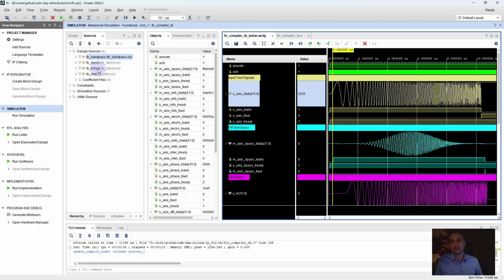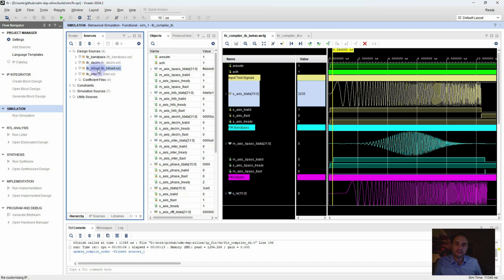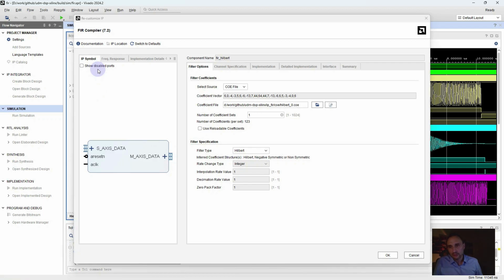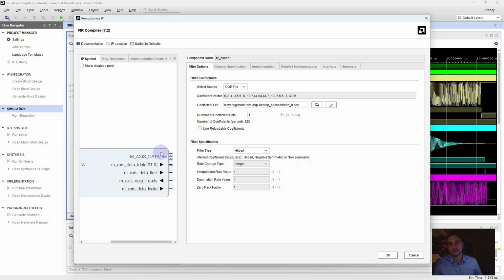Another FIR compiler instance is a filter with filter type Hilbert. This instance will perform Hilbert transform and create from the real part of the signal two parts, real and imaginary part. For example, the real input here is 16 bits, and the output is 32 bits, 16 bits per real part and 16 bits per imaginary part.